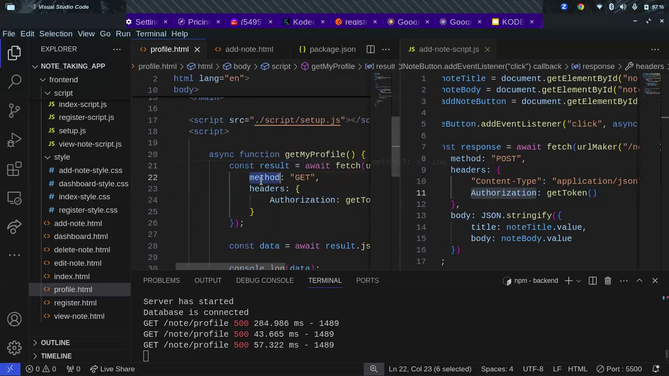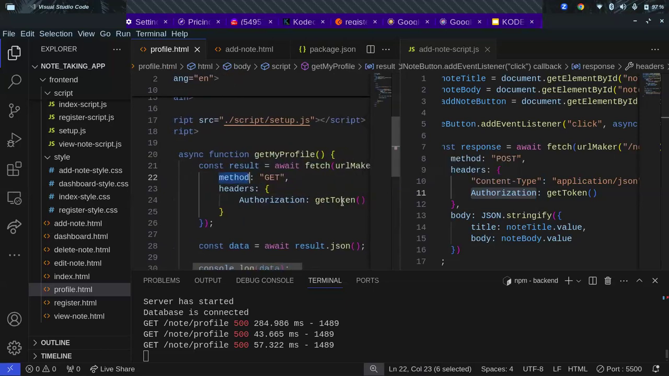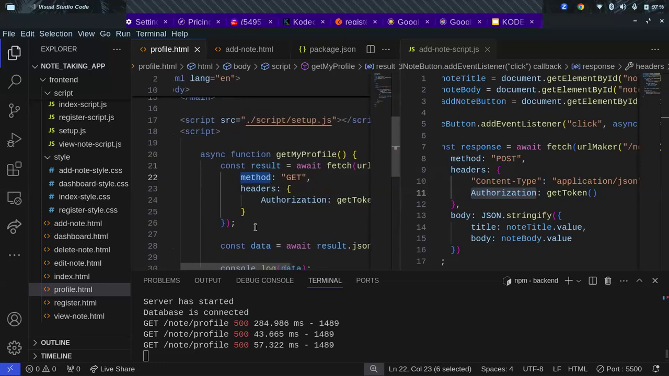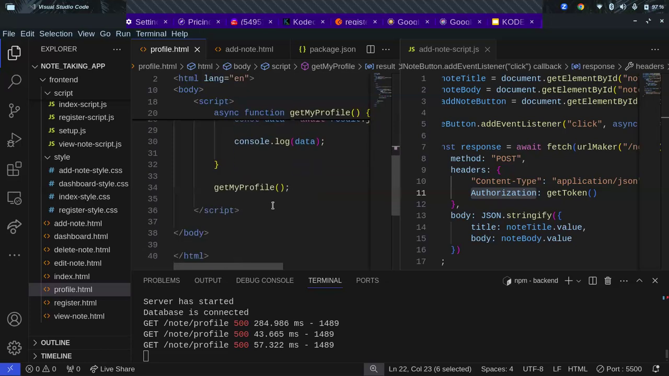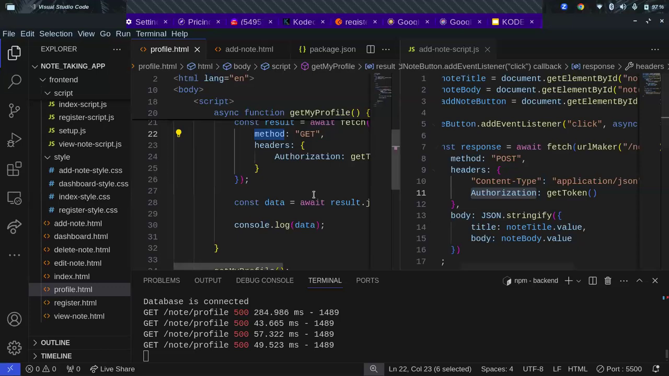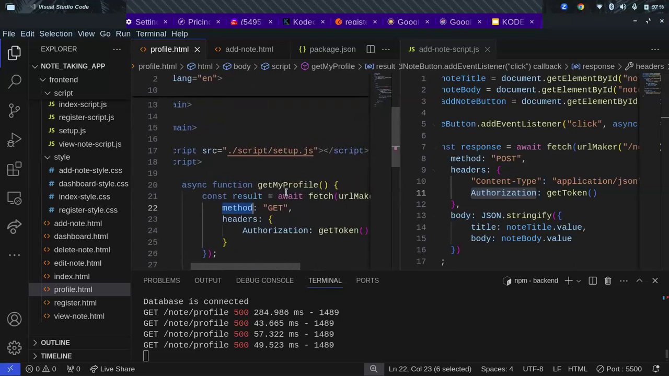So let me see. Method, headers. Okay. Authorization gets token. Okay. Then the data is the result here. Then we are logging the data. Wow. So what should actually be the problem? So a quick way to know what the problem is.